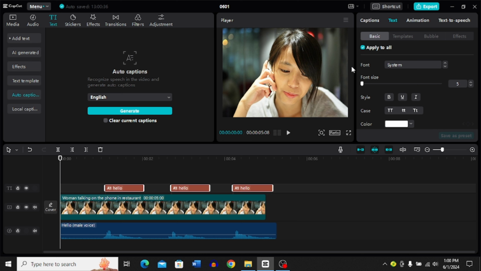How to remove subtitles in CapCut PC and Mac. Hi guys, in this video I'm going to show you step by step how you can remove subtitles in CapCut PC and Mac, so let's dive in.